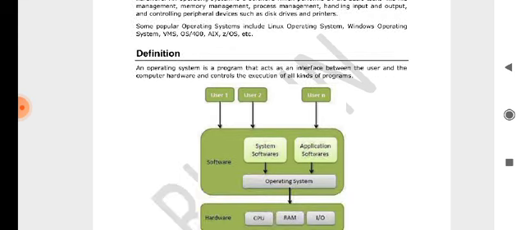If you see the diagram, there are user 1 to user n, and at the bottom is the hardware: CPU, RAM, and input output operations. The operating system is the middle part of the diagram that acts as software and as an interface between the user and the hardware. It includes system software and application software. In brief, I'll explain both topics: system software and application software.